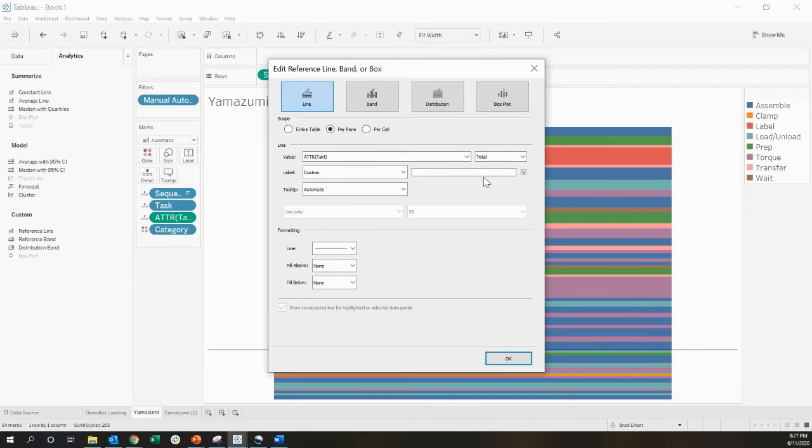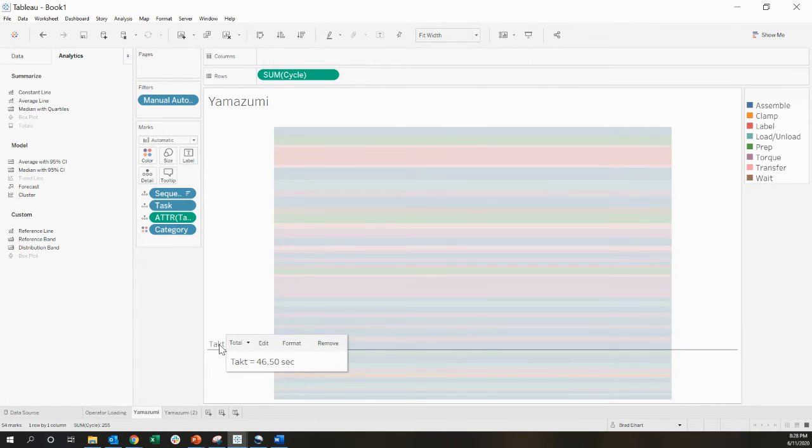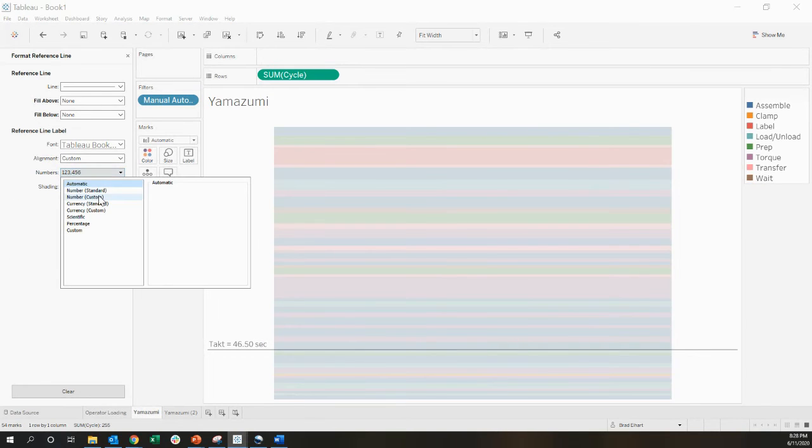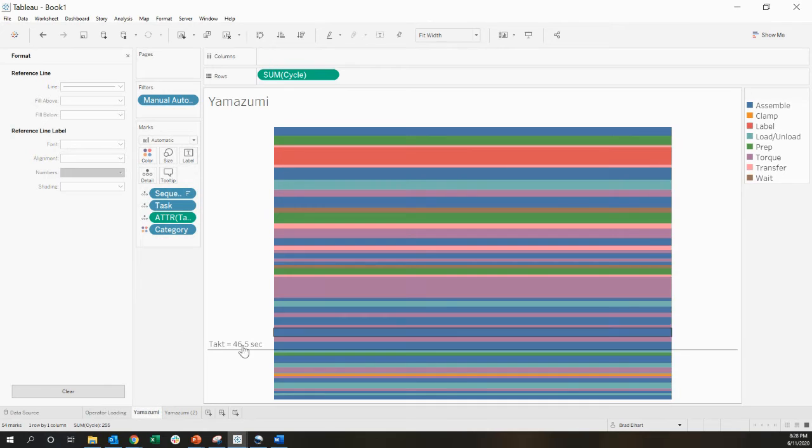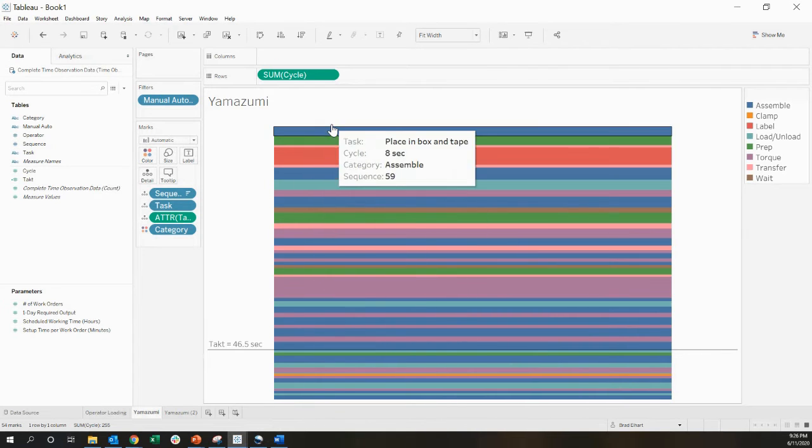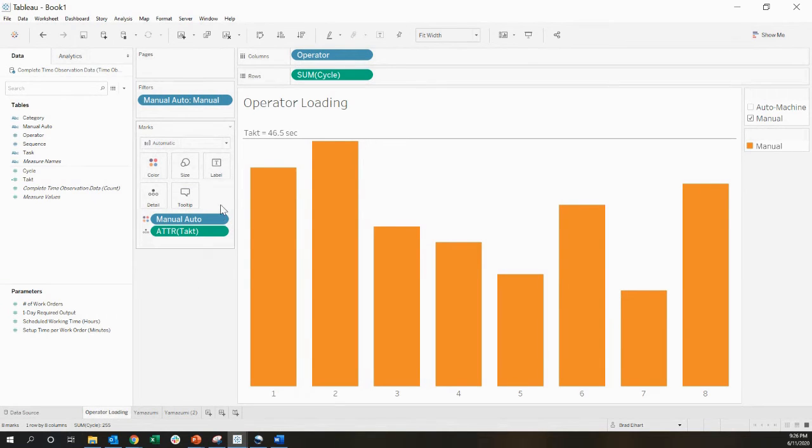Let's go ahead and fix our labels, field name, takt, equals, and we'll just go ahead and type it in here, seconds. Now I'm going to copy this. We'll do the same here in our tooltip, paste this, OK, and let's go ahead and clean up our decimal, bring it to 1 decimal place, and voila, we've now brought our takt line into both our operator loading and Yamazumi charts. So we've built our single stack Yamazumi chart and our operator loading chart, and we've added a reference line for our takt time on both of the charts.